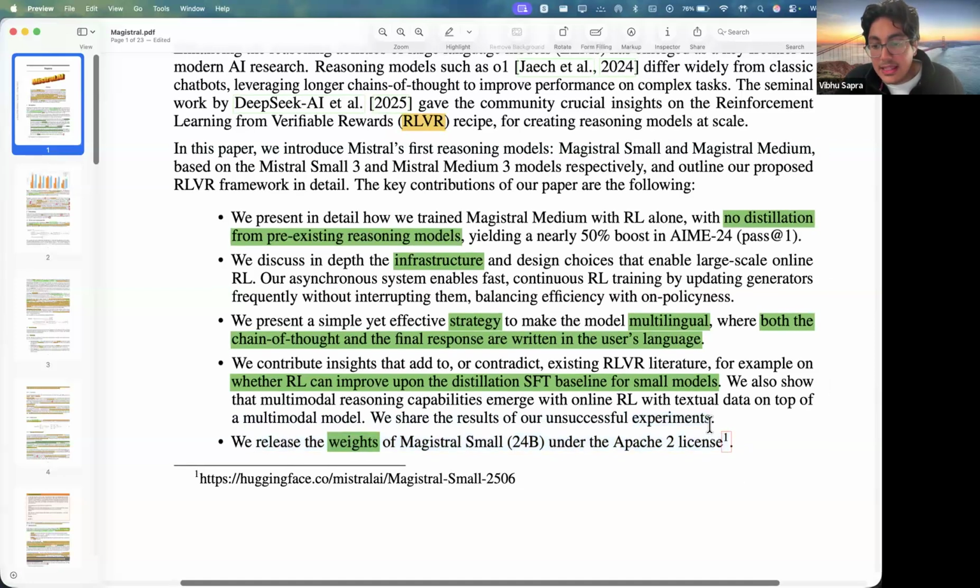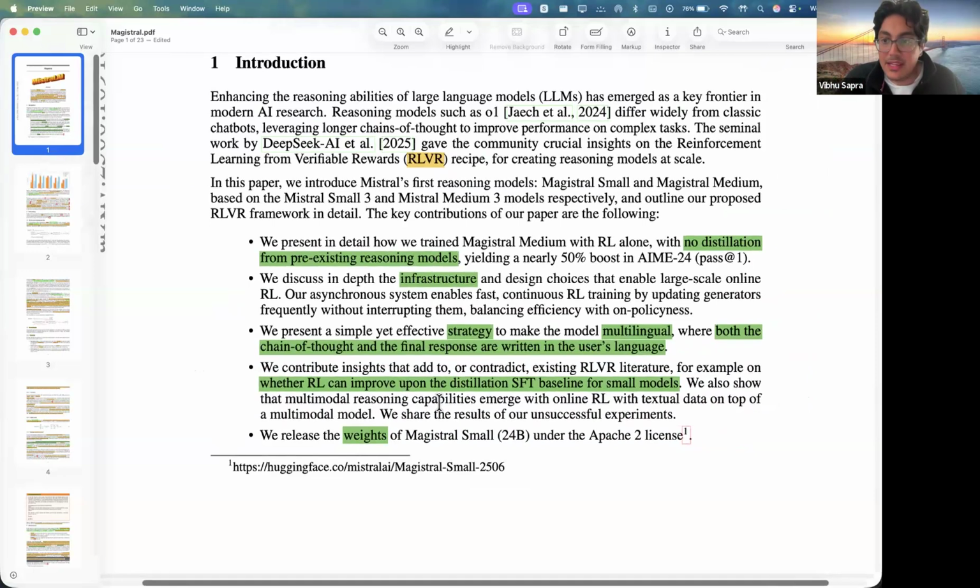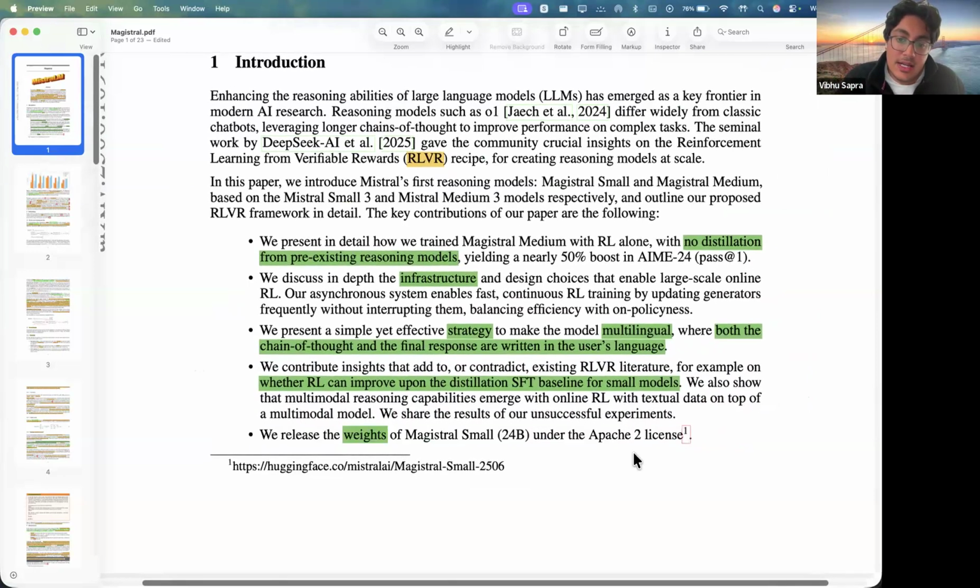Prior to this, there was this kind of notion that for small models it's not worth doing RL. You would always want to have a big model and distill, and they want to challenge that claim. So they want to see whether RL can improve on the distillation SFT baseline of small models. Basically, we show that yes, RL is very competitive, in some cases better, but harder to do.